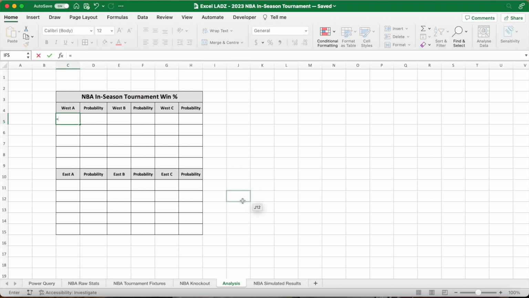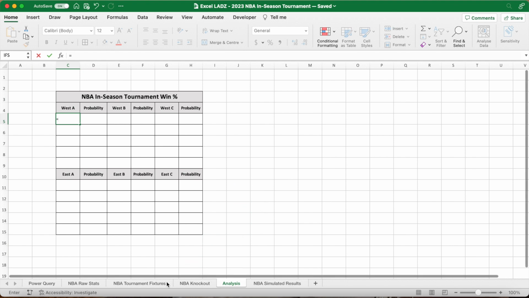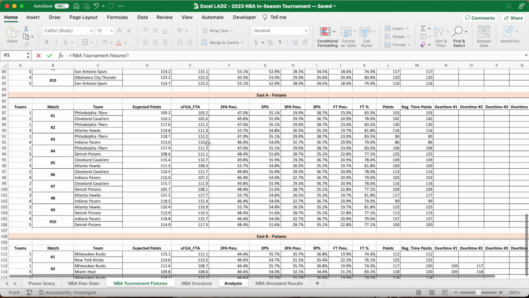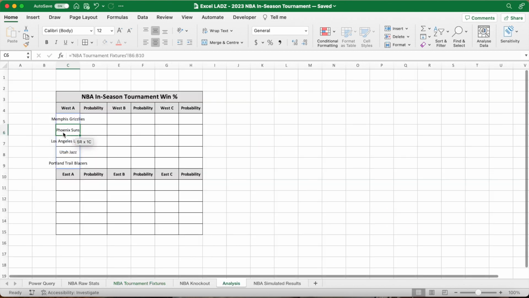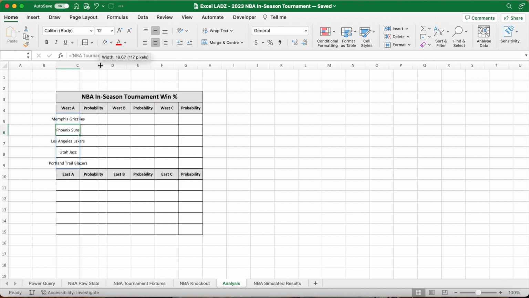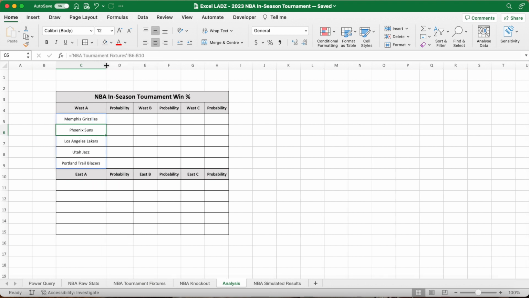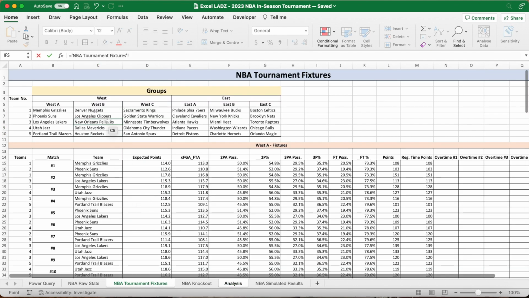Now to list the West A teams, it's pretty easy. In cell C5, it's equals, go into NBA tournament fixtures, scroll up all the way to the top, and then this groups table we made, it's going to be the B6 to B10 range. So adjust the width of the columns to make sure every team fits in. And then now I'm going to do the same thing for West B, West C, East A, B, and C.